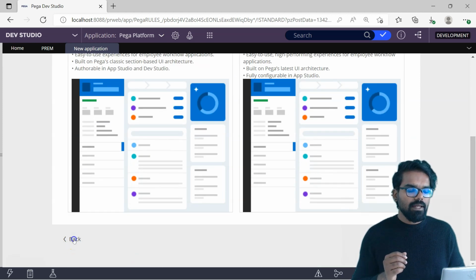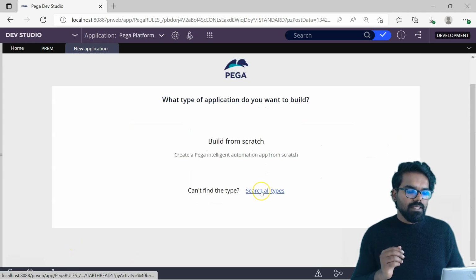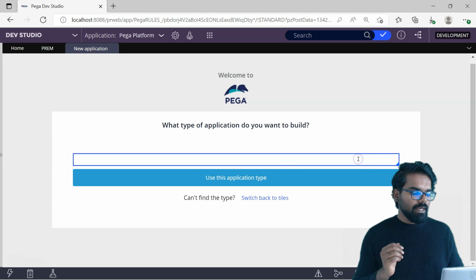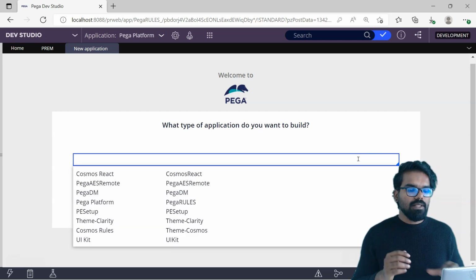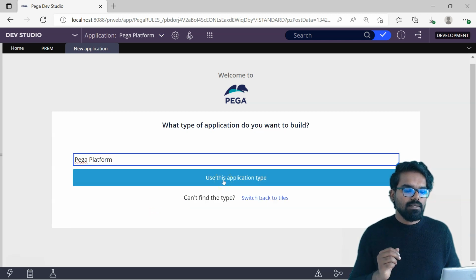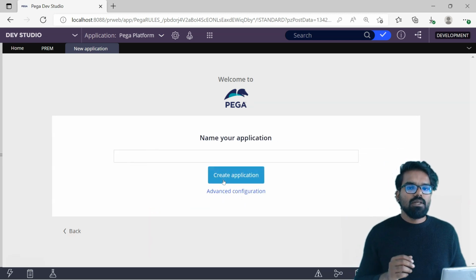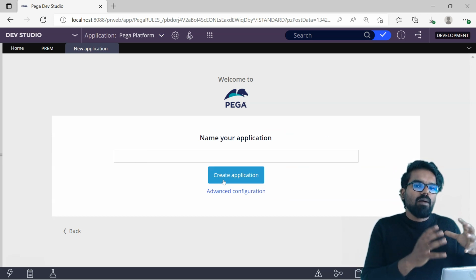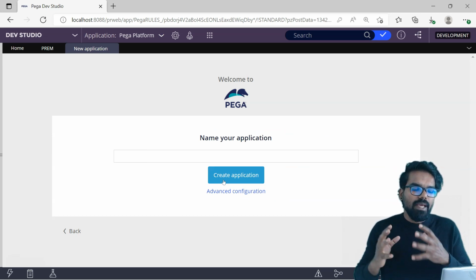So I'll go back here and try to find the base application. Click on search all types. That will open up a field. Keep a note, this is an inverted triangle, so click here, the plus down arrow. That will list all the applications that can act as a base application. I want to use Pega platform, or the Pega rules, as my base application. So I'll use this option and then select use this application type. So my new application is going to use Pega rules, or Pega platform's base product, as the base application.